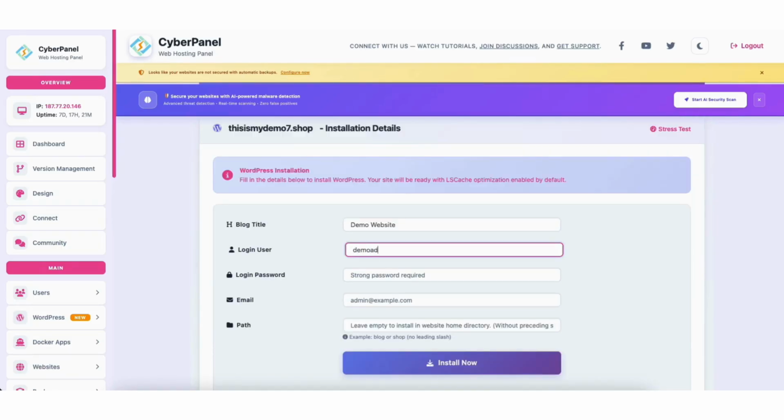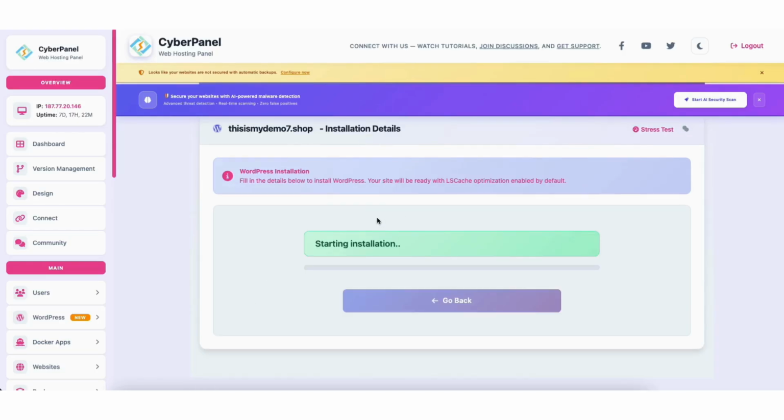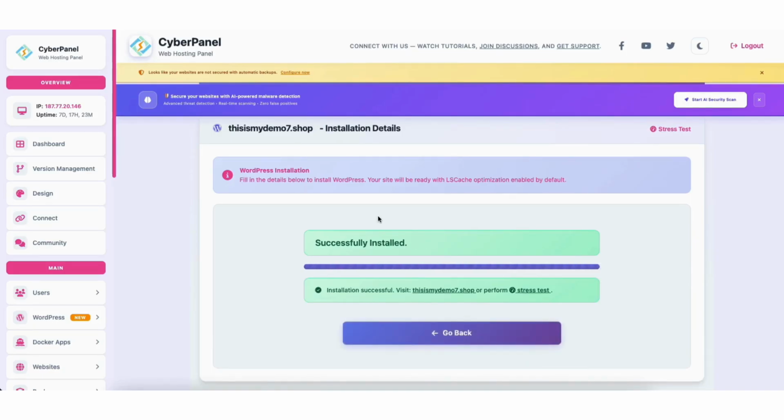Create your WordPress admin username. Create a strong password. Enter your email address. Once everything is filled out, click Install WordPress. CyberPanel will now automatically download WordPress, configure the database, and complete the installation for you. This usually only takes a few seconds. Once it finishes, you'll see a confirmation message.